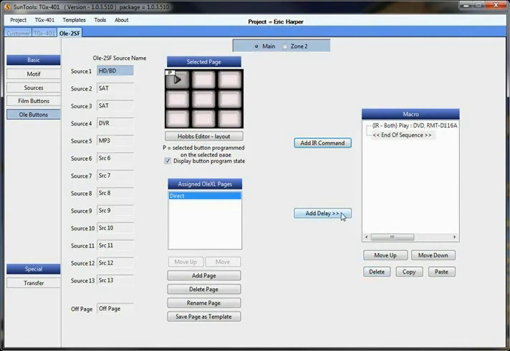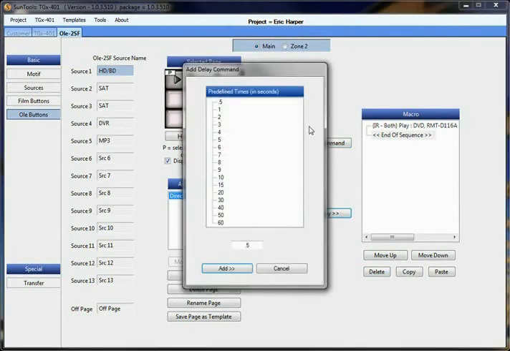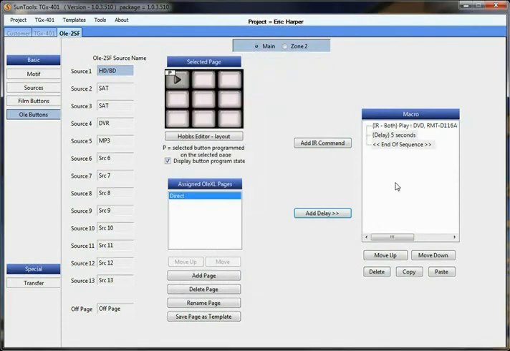Delays are handy if you're doing macros. So if I did have some kind of system macro and I wanted to wait for the TV to power up before issuing the video command, I can choose a predefined delay here. Let's say it's 5 seconds, and add that into my macro. And then again, like I said, if I want to move that up in the sequence or down, you can do that right here.